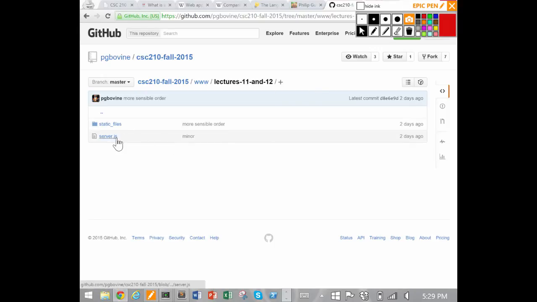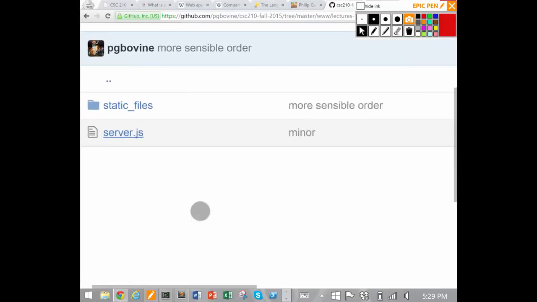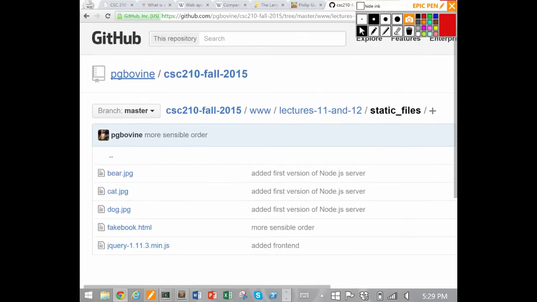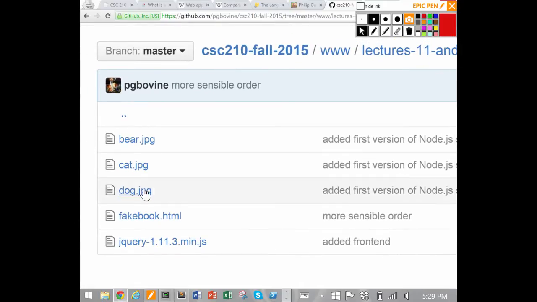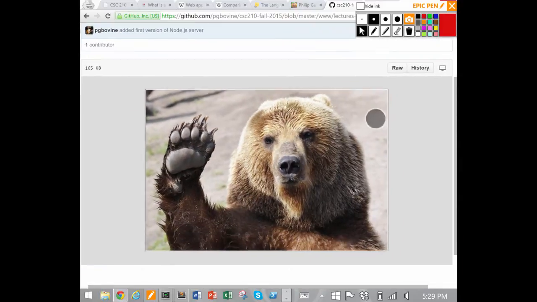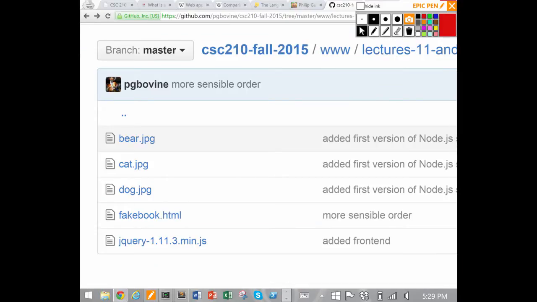There's one file in here called server.js, unsurprisingly. This is the server file that you're going to run with Node. Then there's a static_files subdirectory. I didn't have to make a subdirectory, but I wanted to separate the files so we didn't confuse things. So there's one server.js file that runs on the server, and inside static files I have a bunch of files. I have all the familiar bear, cat, dog pictures, pictures that we've all known and loved, right? All three pictures.